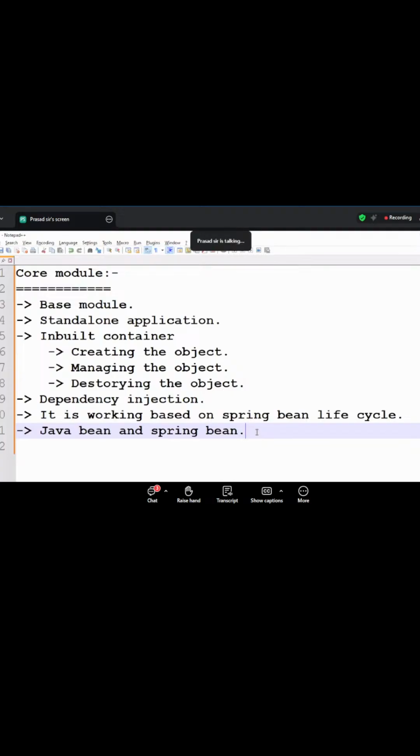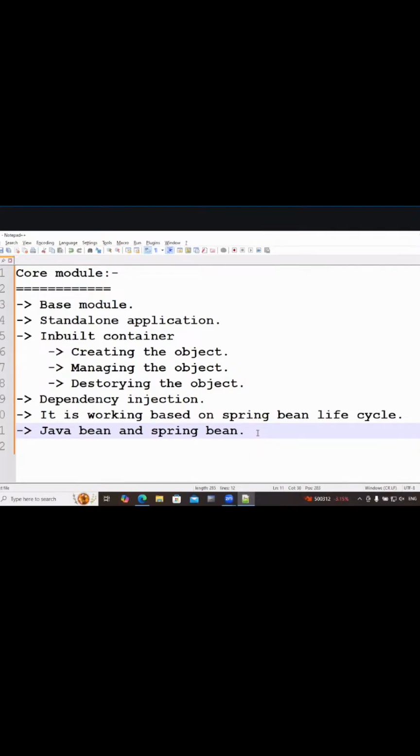Getting my point? Okay. If you go to any country, there are only four corners: east, west, north, south. If you travel from Hyderabad to America, these corners never change, right? These positions are never changed. Like that, the Bean, wherever it is, whether in Spring, Hibernate, or Struts, anywhere, a Bean is a Bean only. Clear? Okay.